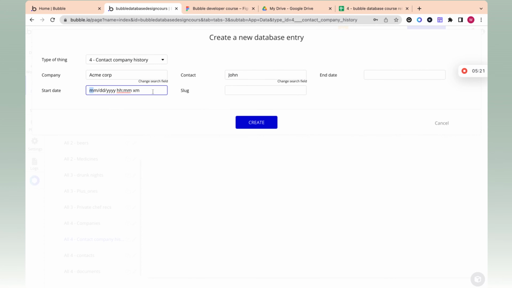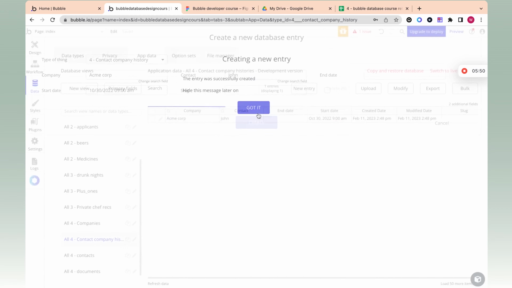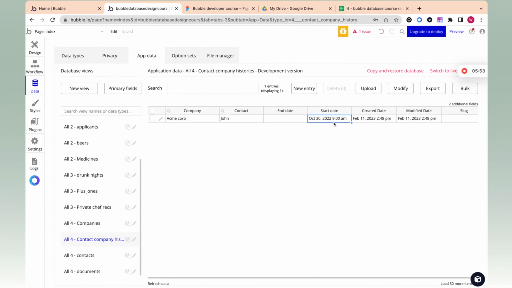Acme Corp. And the start date maybe like 10/30/2022, 9 a.m. That's usually when work starts. Cool. And the end date, let's say they're still working there. They don't have an end date. They're still working at Acme Corp. And click create. Now we have our first relationship captured of work history between a contact and a company.